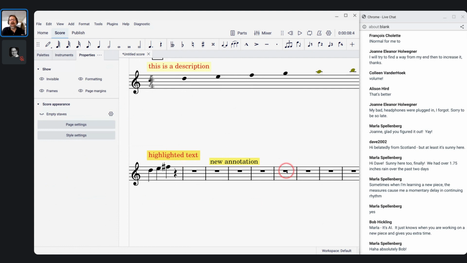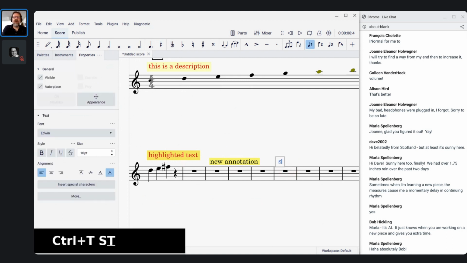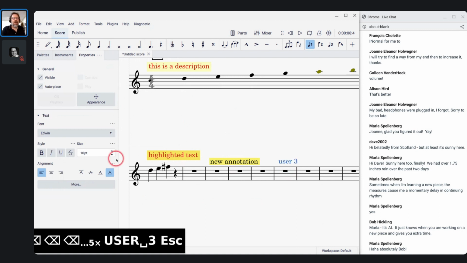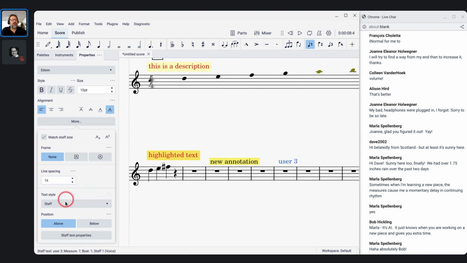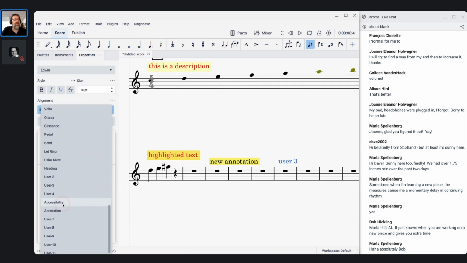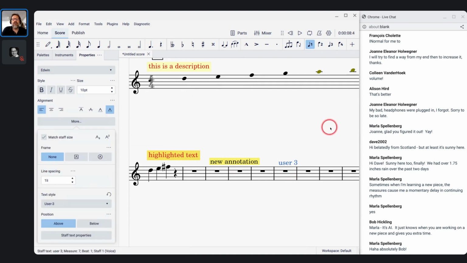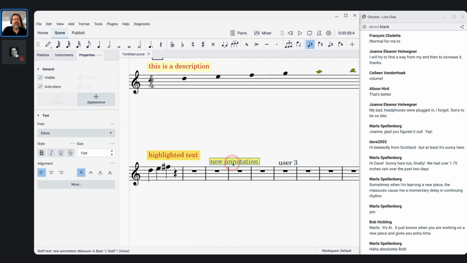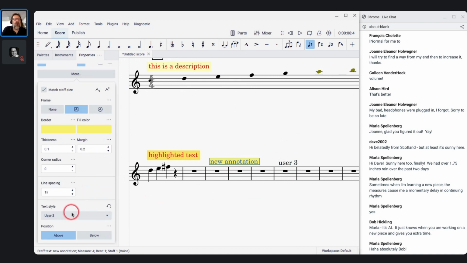So now if I add other User 3 text, if I go here and type user 3, and I come over to where it says more, change from staff to user 3. Didn't I do that? Thought I did that. You know, I love it when I demonstrate things and they're not working the way I expect. All right, so I think what happened is, don't really know, to be honest. But we're going to find out.